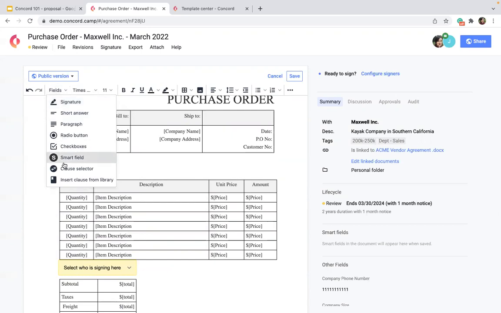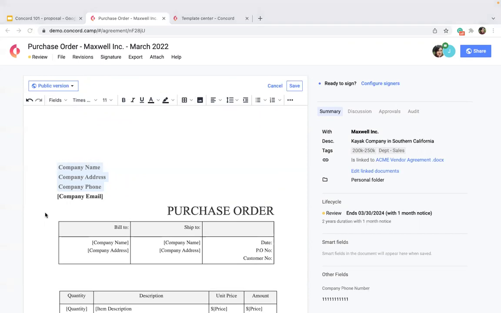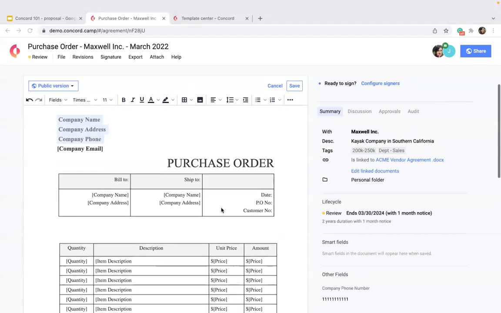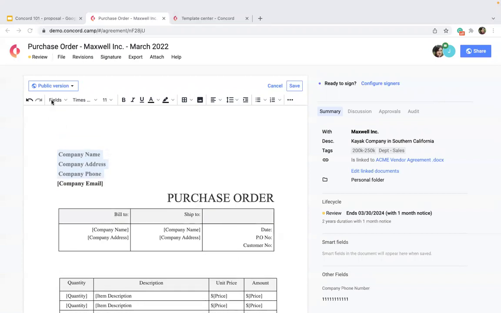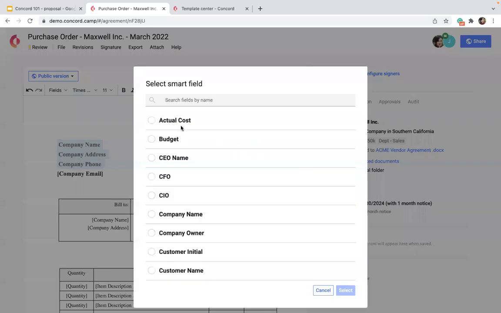I can also use smart fields. So smart fields are going to be admin generated. They are predetermined fields, predefined fields that your admins create that you are able to add to your documents. Now, another benefit is that they are dynamic. So let's say here, I add the smart field of actual cost.